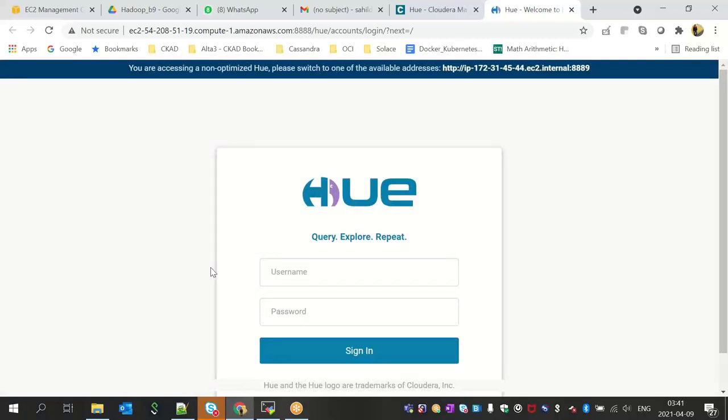Yeah, so this is what your Hue looks like, and this is the kind of URL you will be sharing with your users or clients. So let's say there is a developer, he wants to run a Hive query, or he wants to run something over HBase, or he wants to see some files within HDFS of his own user directory.